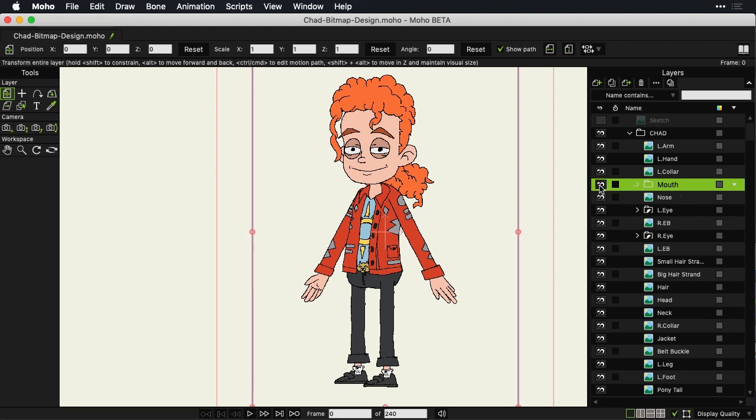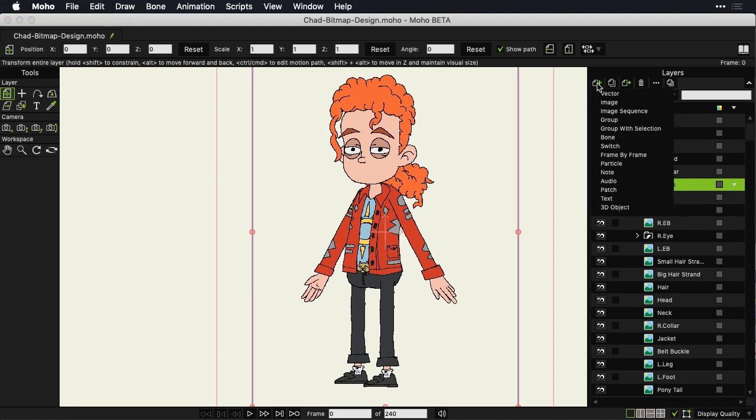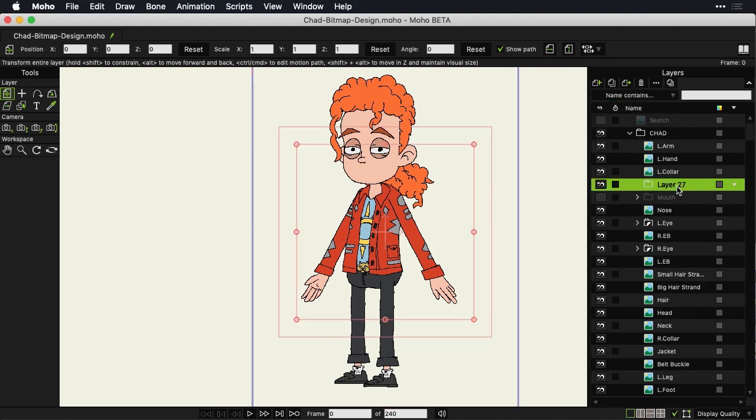Now I can hide this group and we're going to create yet another group. This time we're just going to create a blank group. So add a new layer and then choose group. Here, I'm just going to name it Mouth Sketches, or you can name it Phoneme Sketches, Mouth Pose Sketches, whatever you wish. But I think Mouth Sketches should be descriptive enough.